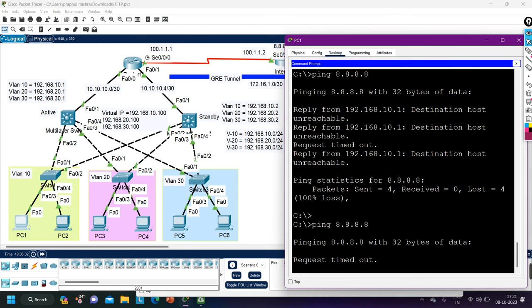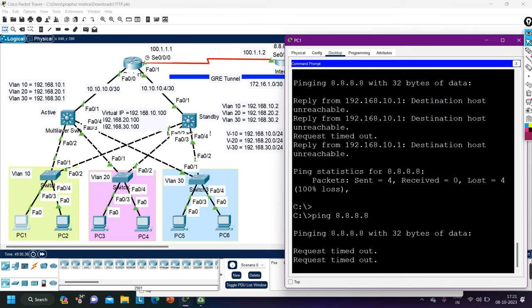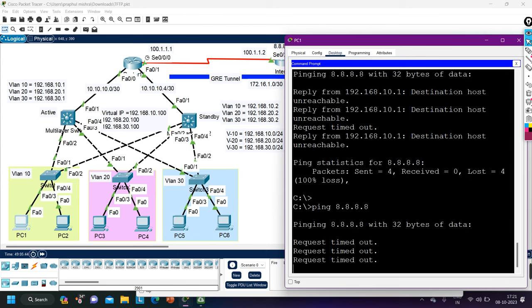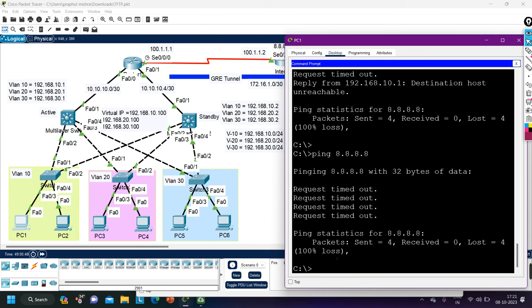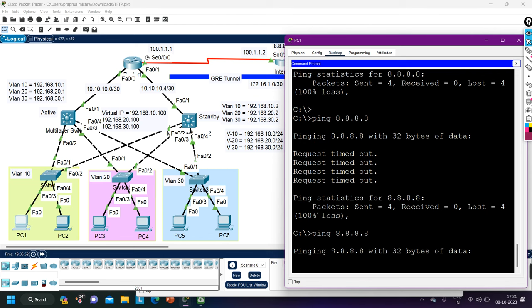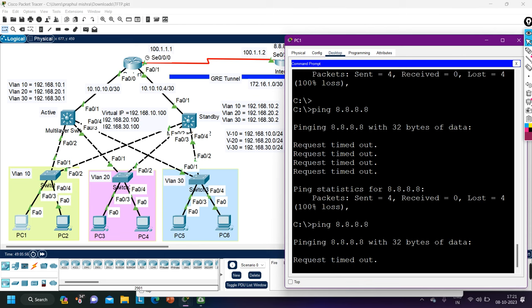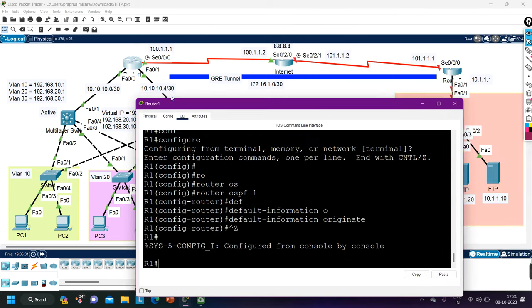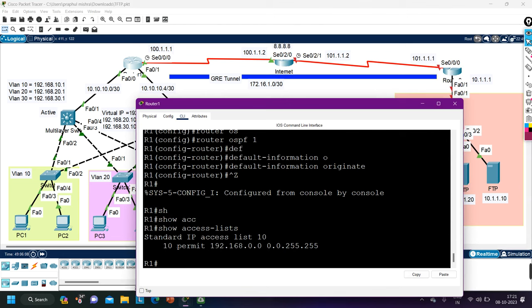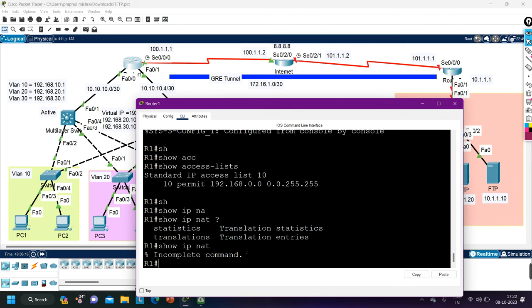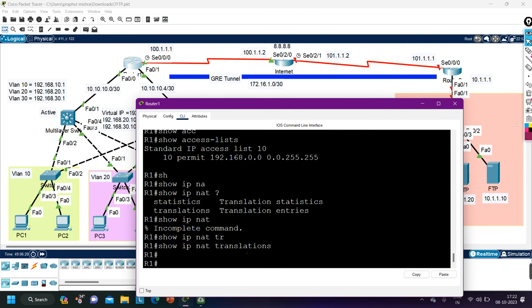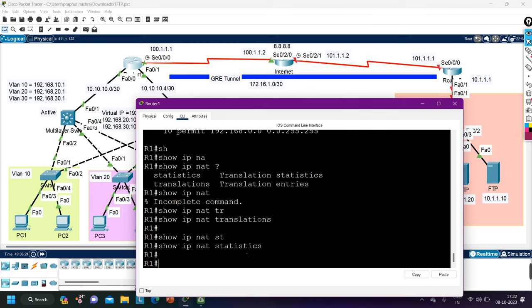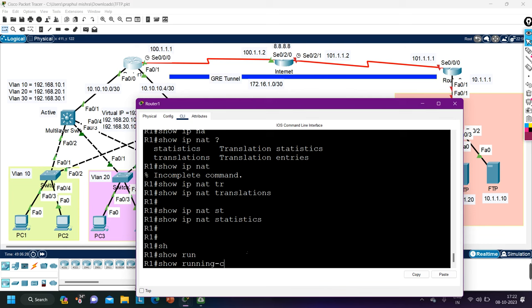Let me ping again, and this time the ping should work. Wait, request timeout. What is the problem here? We can again use simulation mode. Here we can check the access control list. In the access list, 192.168.0.0, that is fine here. Now show ip nat translations: we don't have any translation. And in the running config, oh, we have not defined the inside interface and outside interface here.